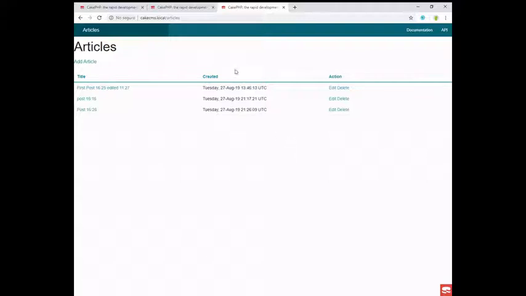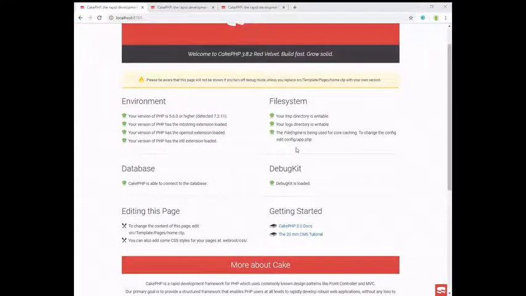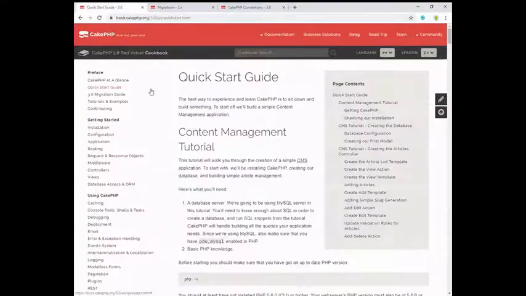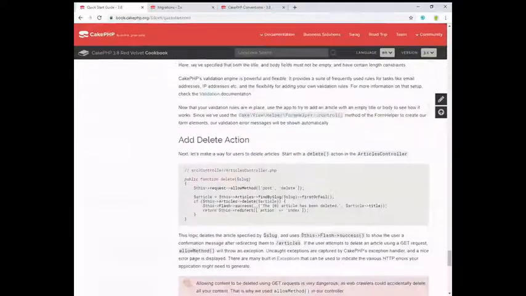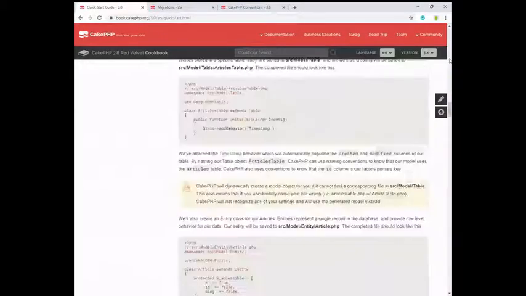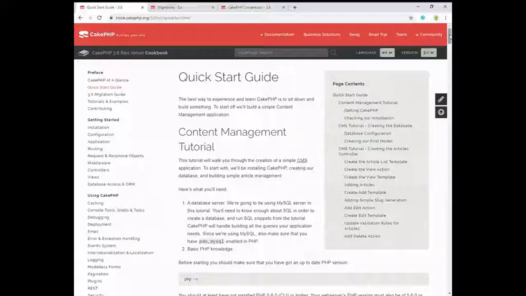First of all, we need to follow the instructions. We go to the official website and read this quick start guide. And of course, I follow all these steps, all this to create my first CakePHP application. Well, I will not read all this information again, but I will only show you the general idea about how I built this site.